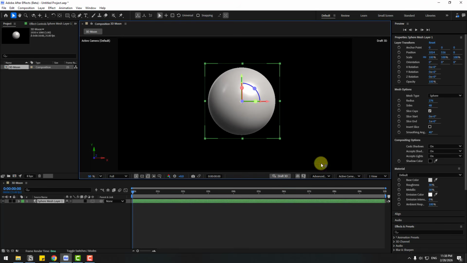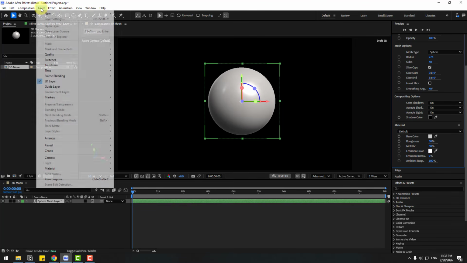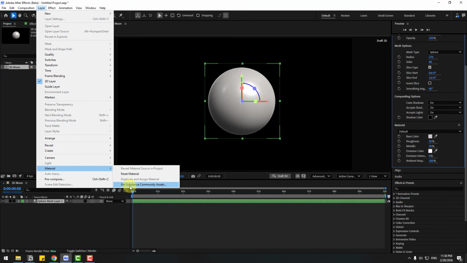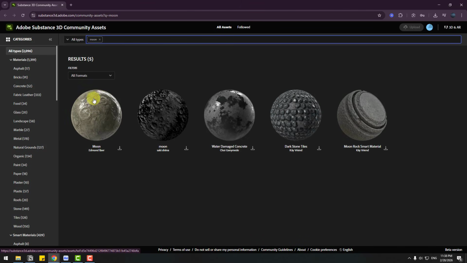Okay, at this time go to properties and let's add material. Click default and we can see the material list here. Let me show how to add material. Go to Layer, Material, and get Substance Community Assets. Let's click here, and now we can use these materials inside After Effects. Let's search here moon and enter. Okay, this version is better. Let's click to get this material onto our computer.